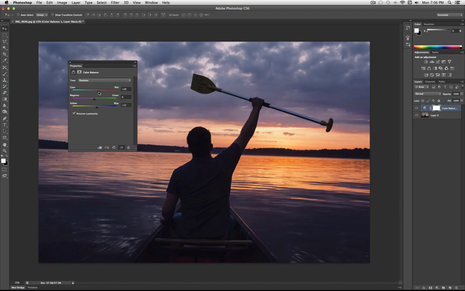Just add about plus 12. And I'll even add some cyan into the sky. So minus 8. And I'll just do a little bit of purple, just minus 2, a little bit of that magenta in the shadows. Now where you can really make it pop is in the highlights.